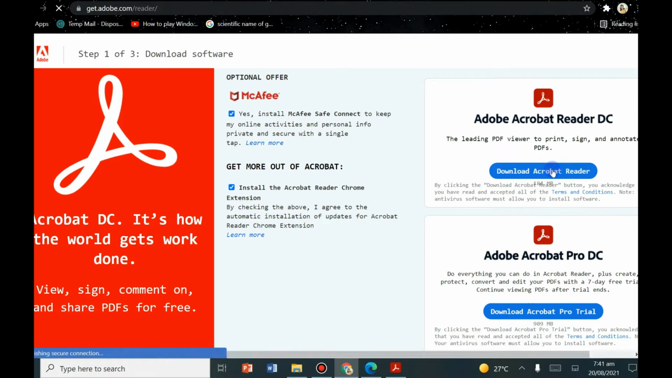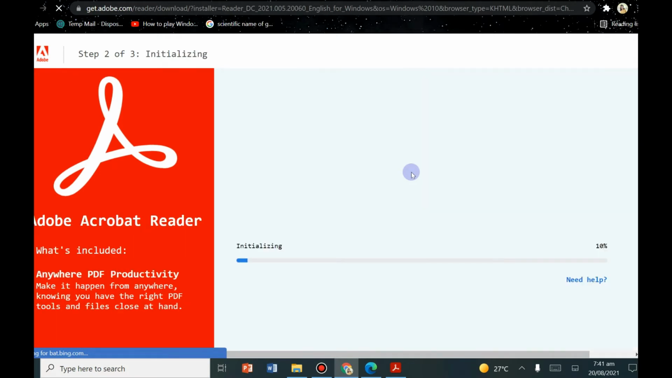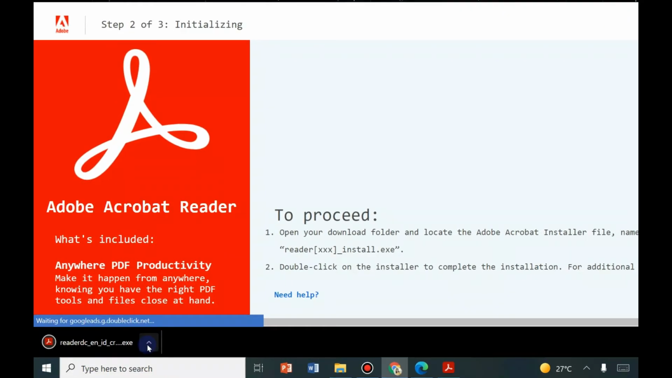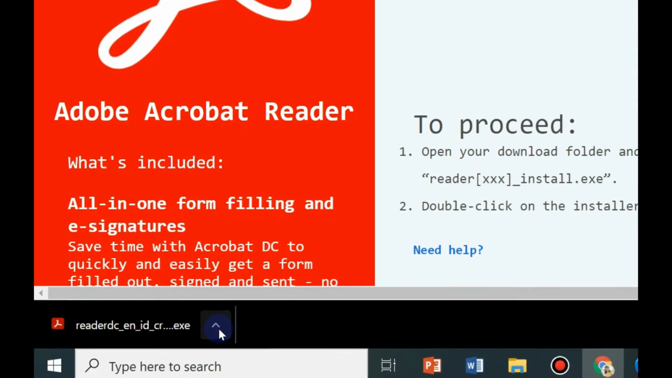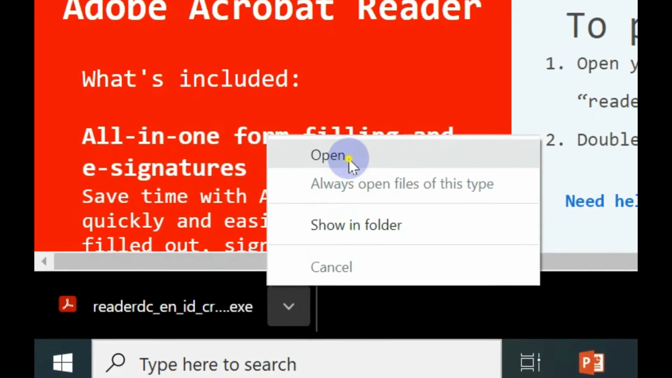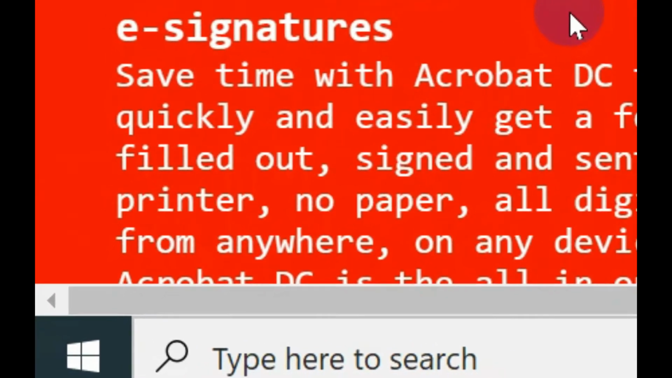downloading. So I already have my Adobe Acrobat Reader installed in this computer, but for this tutorial I will show you how to download and install it again. Now here below you can see it, we already downloaded the file, so all we need to do is click on this and click open.